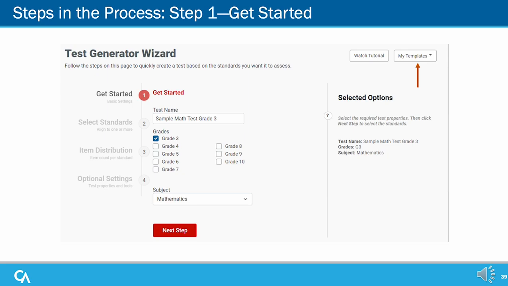There are 3 required steps in the process of generating a test with the Test Generator Wizard. They are: Step 1. Get started, where you will enter a name for your test, and select a grade and subject from the drop-down lists. Step 2. Select standards, where you will align the test to one or more standards. And Step 3. Item distribution, where you will assign an item count to each standard. Then, you can use the optional settings to assign test properties and tools. The wizard will automatically build the test, based on your chosen parameters.